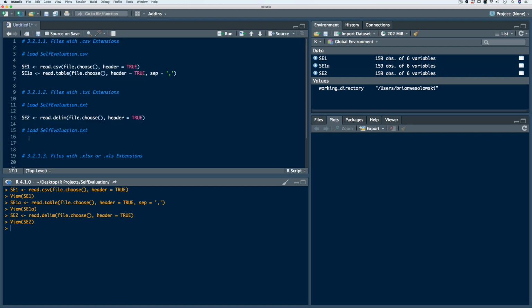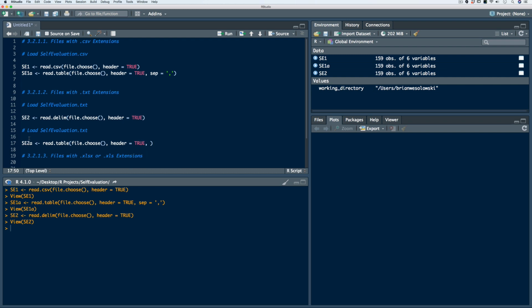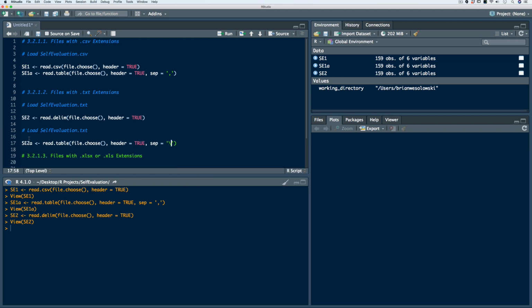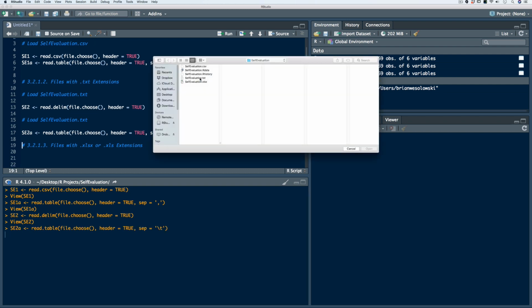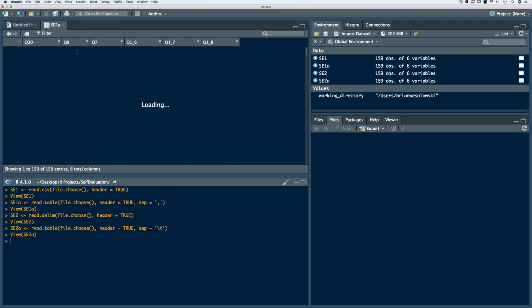Now similarly, even with the .txt file, we can also use the read.table function to import the data. So let's store this in an object called SE2A. We'll use the read.table function. Again, we'll use the file choose option. We'll set the header to true. Now earlier when we imported the .csv file, we had to indicate that the data was separated by a comma. Here, we're going to indicate a separation by a backward slash and a T. Again, I'll run this code. It'll bring up the box. We'll select the .txt file. It's been read into object SE2A. We'll click on SE2A. And again, we have the same data that we saw earlier.